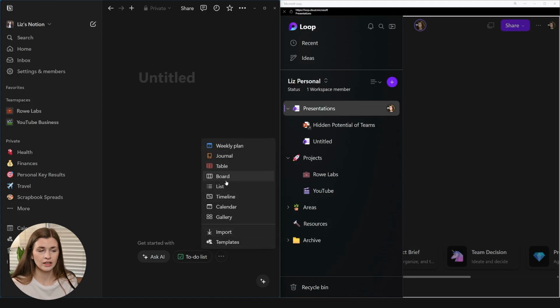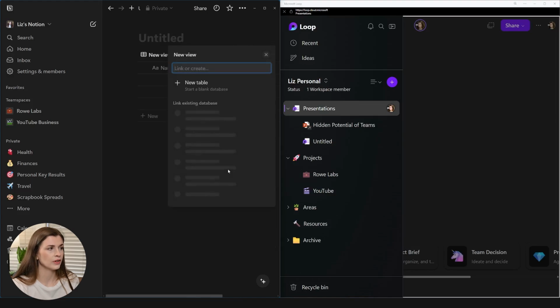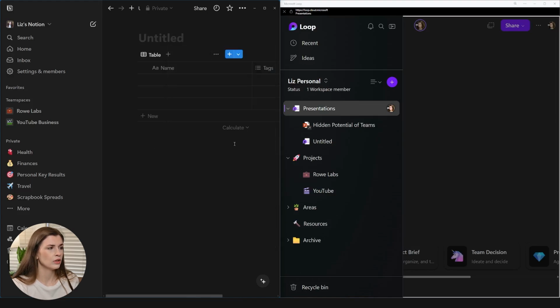But what I like about it is pages in Notion don't have to be just pages. They can be databases. They can be a table. So you can start out with a table or a board. So if I just click table, this no longer is a page. It's a table, right? So you can't add more components down below here. It is now just a table page.